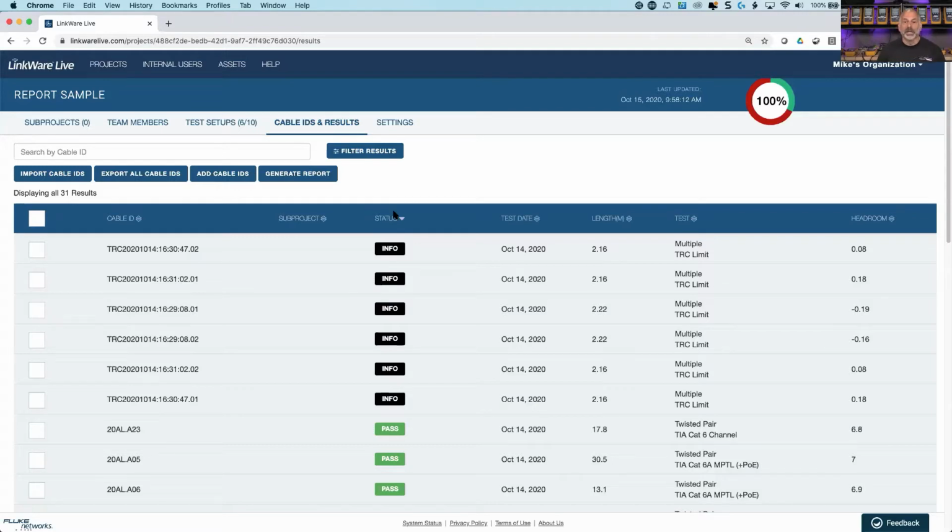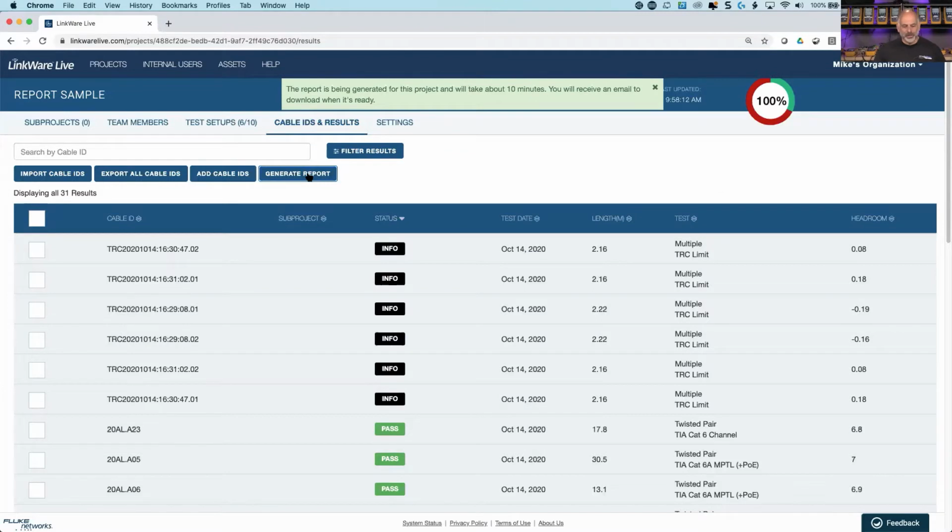If you are a customer, you can download LinkWare PC for free and then import that LinkWare file. So it's just important that you have access to that information that's been collected on the network that you had installed. In this case, for my sample report, I'm going to click on Generate Report. Now what's happening in the background is LinkWare Live is generating a report that contains all this information in it. And so I'm going to get an email here in just a second with that report download link on it.